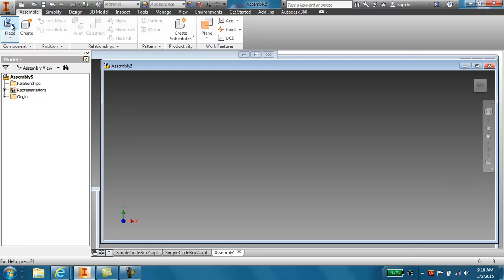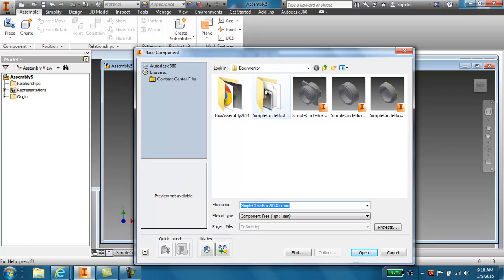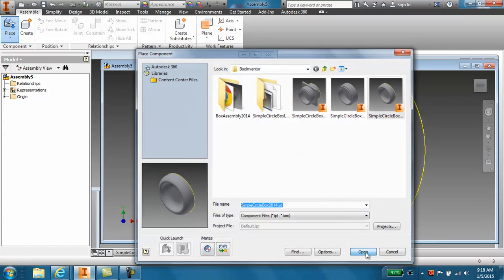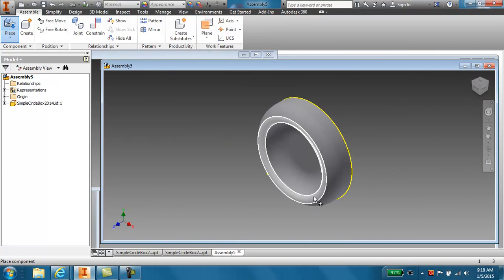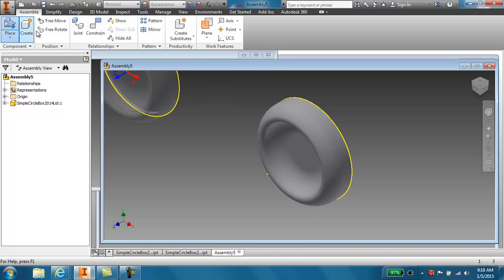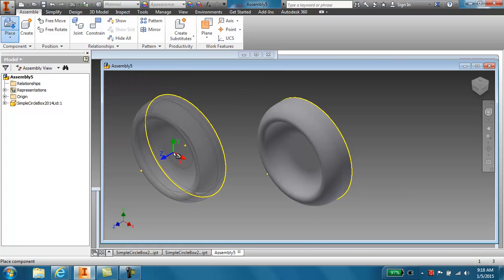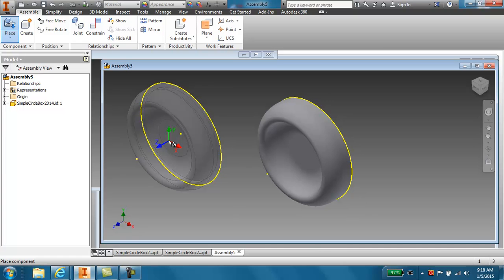So I'm going to go up to Place. I'm going to find the file. Here is my lid. Here is my bottom. I'm going to click on the lid first, and I'm just going to zoom out here, and I'm going to click anywhere. And I just place that into my document.